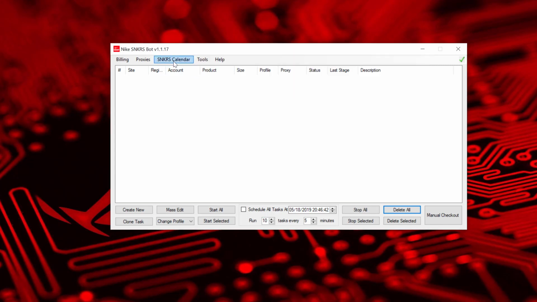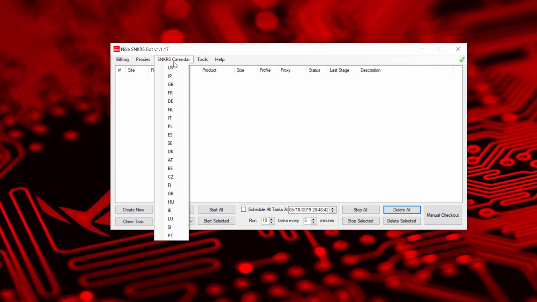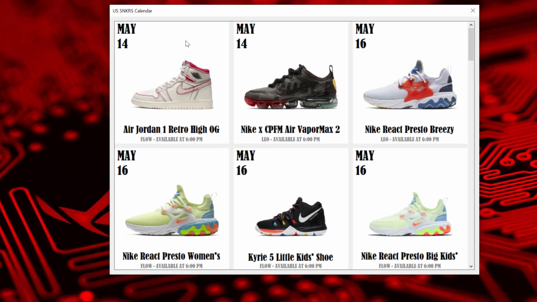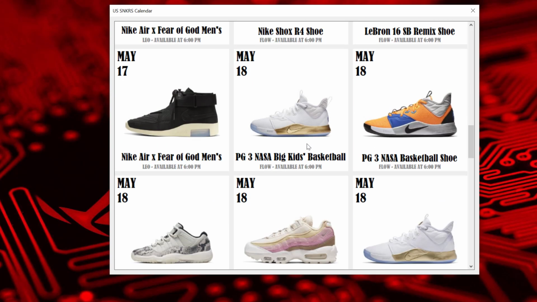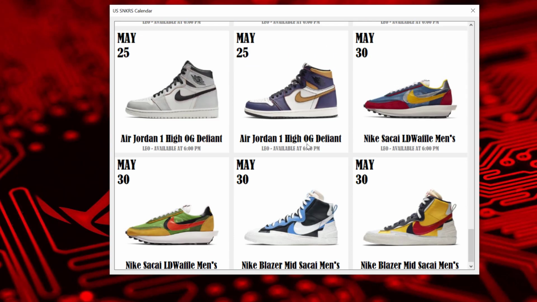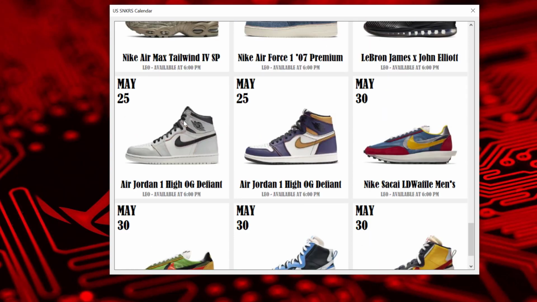Now we're going to go ahead into the sneaker calendars. Basically, you'll use this. It'll show you what shoes are going to be dropping for that month on the sneaker app. I'm going to use US because I'm based out of US. It'll load up. As you can see, it'll show which day, what type of draw it is, and everything else. So let's go down and create a task for these. So I'm going to just do a generic shoe and show you how it works. Let's do May 25th.